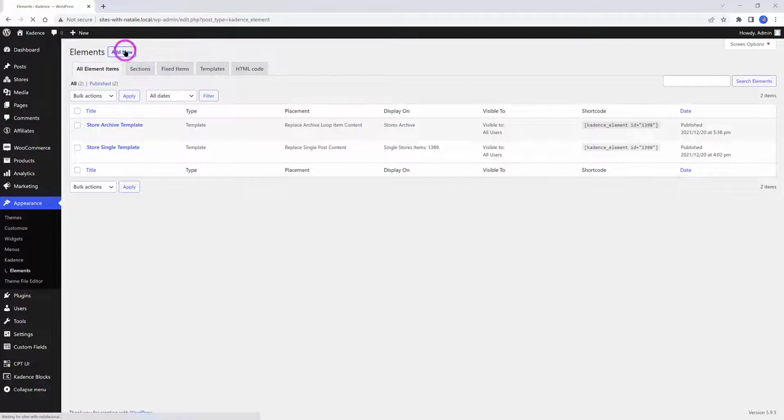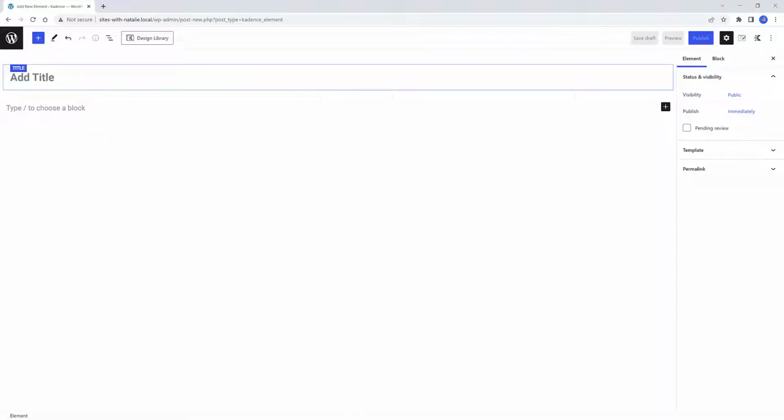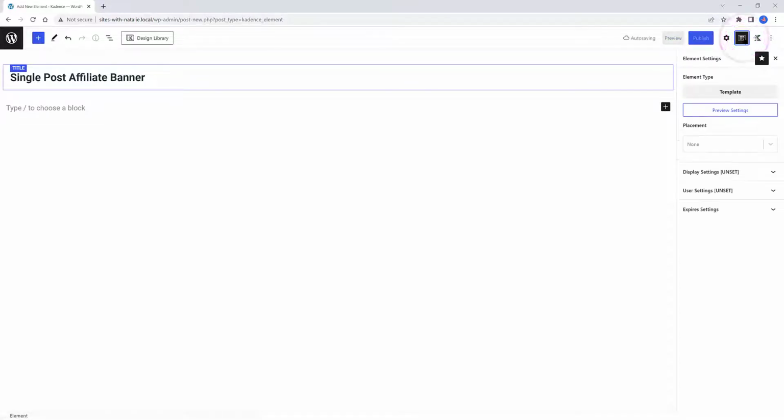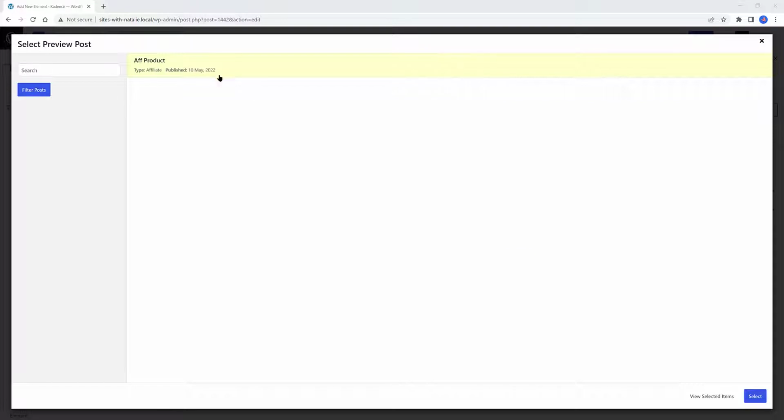Each affiliate banner is set to link to an affiliate page. We set up our affiliate page as a Kadence Elements template. Using this template type enables you to override something. Here we are customizing the affiliate custom post type. First, select an affiliate to preview the single post template. Here, I select the affiliates post type inside the element settings.